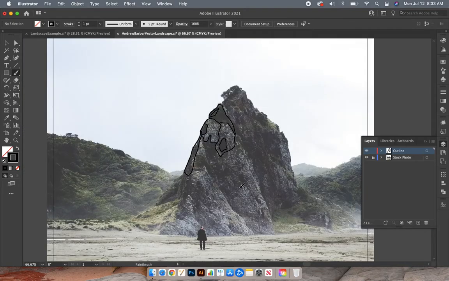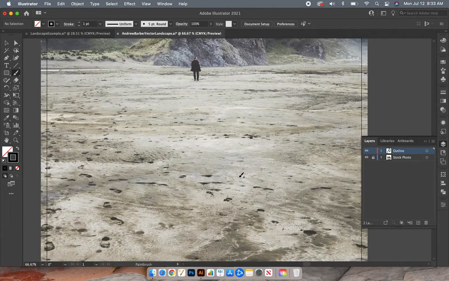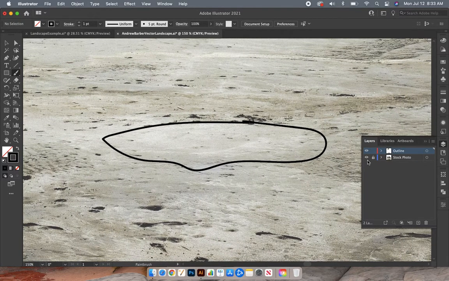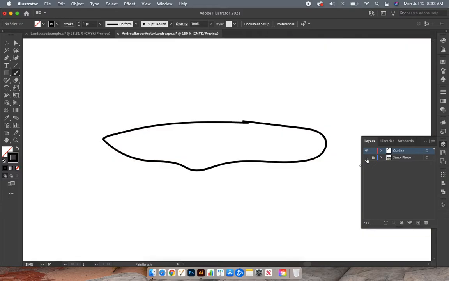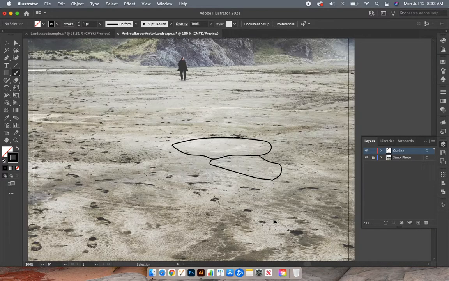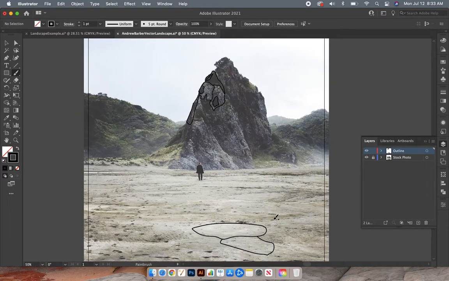For bigger areas like this bigger mountain, or especially when you're down on the beach here, you really want to make the areas bigger. It will help you. Make sure though that you connect your lines. You can always hide the stock photo by clicking the eyeball. Sometimes it does help to work zoomed out to make your areas bigger as you go around.